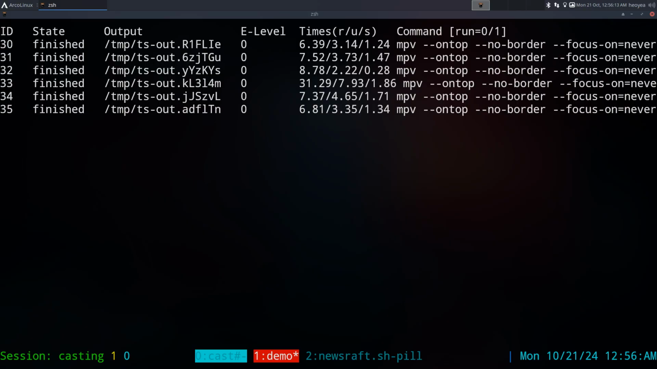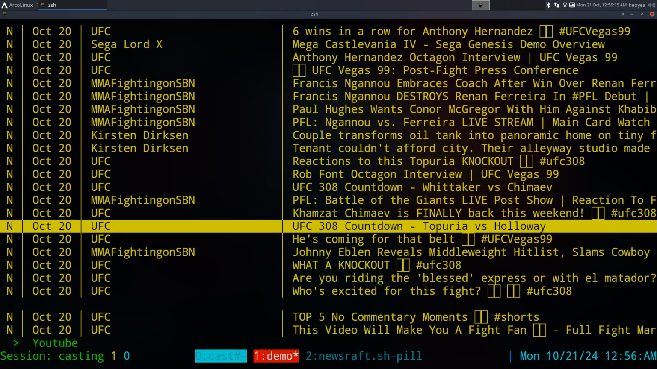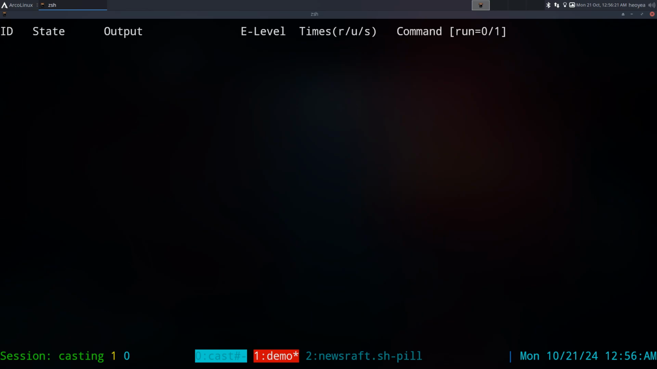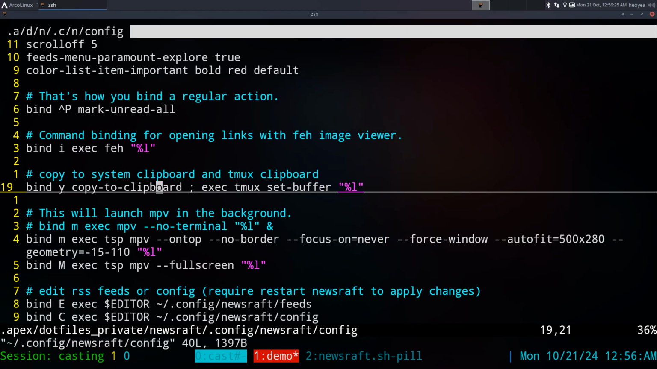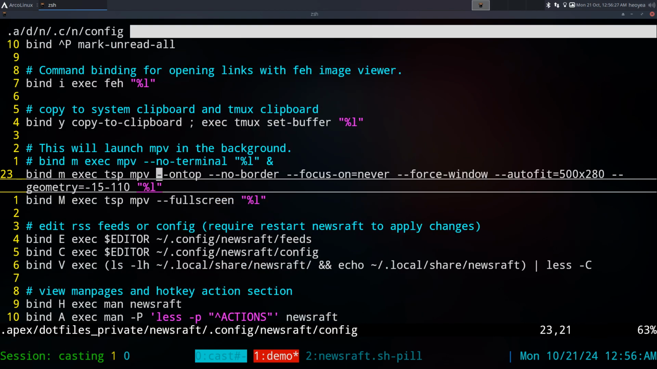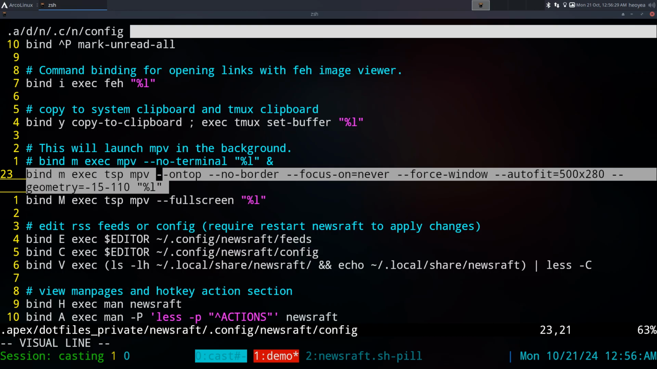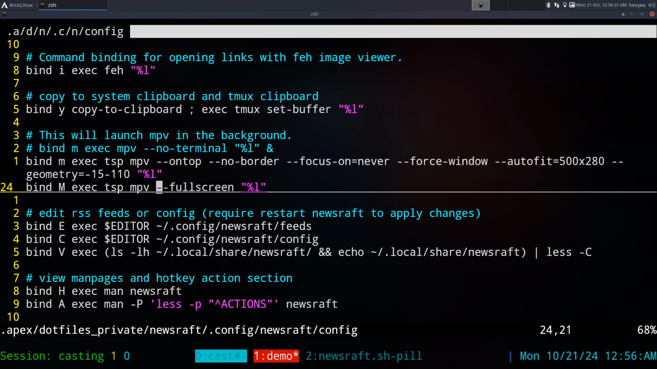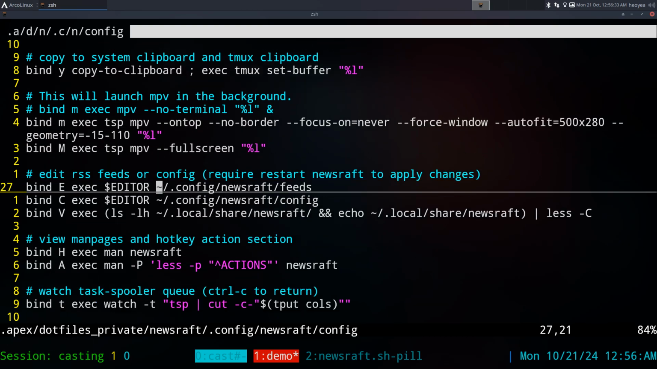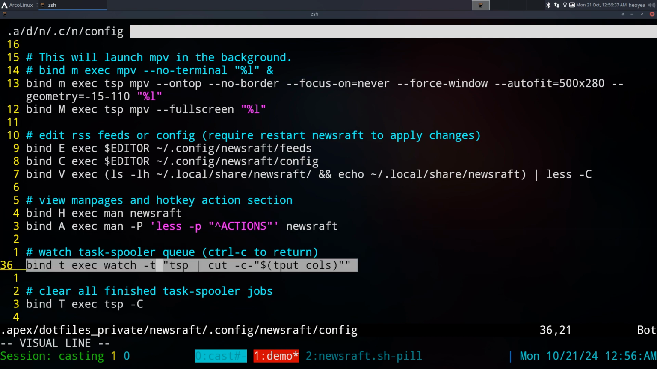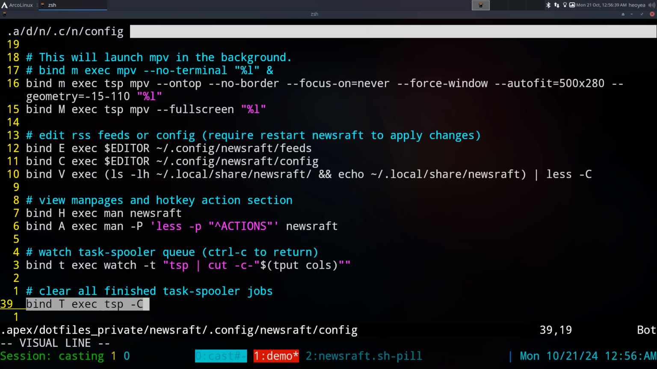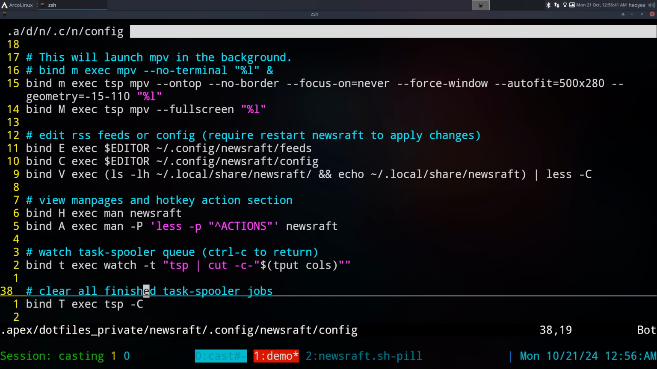Hit Control C to get out of this. And if I want to clear it, I just use Shift and T, right? And now my watch command is clear here. And so that's my commands for that, how I would set it up. So this one's for MPV. If I want to use full screen, I use capital M. If I want to look at my watch command for Task Spooler, I use T, and then capital T is to clear any finished jobs.